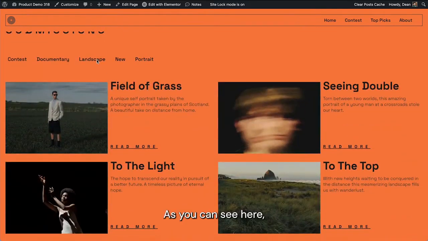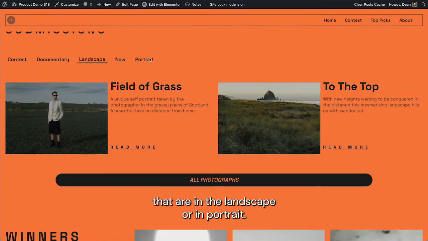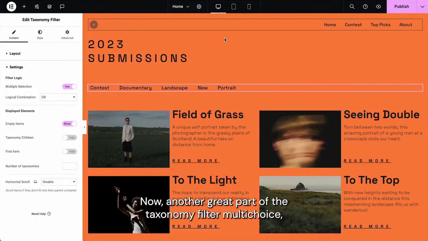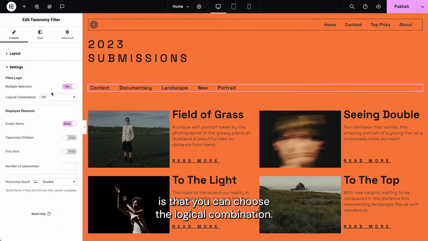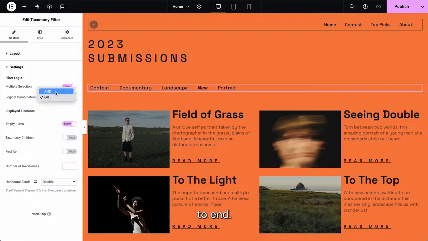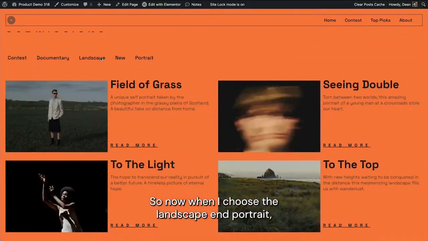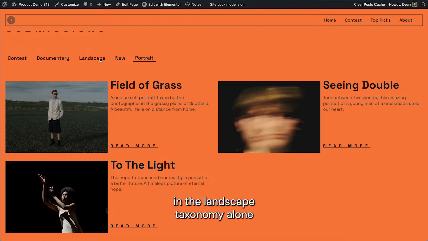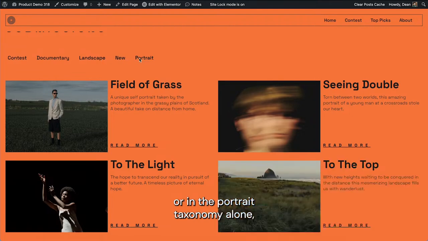As you can see here, the filter is currently showing all of the items that are in the landscape or in portrait. Now, another great part of the taxonomy filter multi-choice is that you can choose the logical combination. So I can also change the logic of my multi-choice to AND. Let's preview those changes and see the difference. So now when I choose the landscape and portrait, it will only show items that are both in the landscape taxonomy and the portrait taxonomy. But it won't show items that are either in the landscape taxonomy alone or in the portrait taxonomy alone, like when I chose the OR combination.